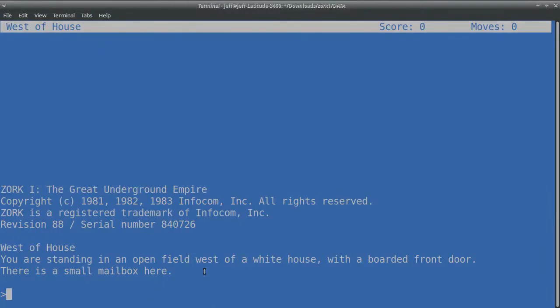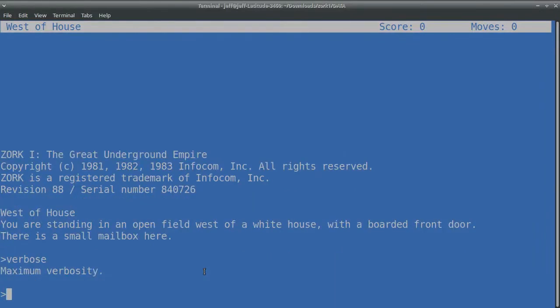But here we are, west of house. And oh, another thing, I'm going to type verbose, because what this does is if I leave this area, the next time I come back to west of house, it'll tell me I'm west of house, but it will not give me the full description. And I want to see the full description of the room every time, personally.